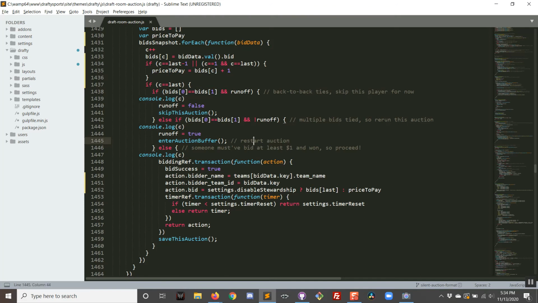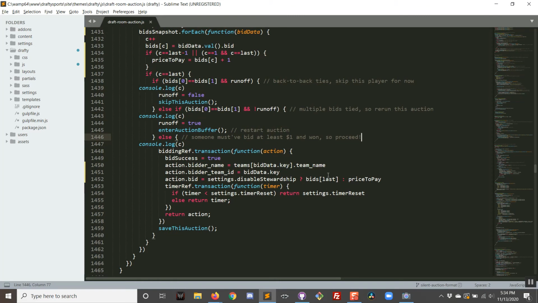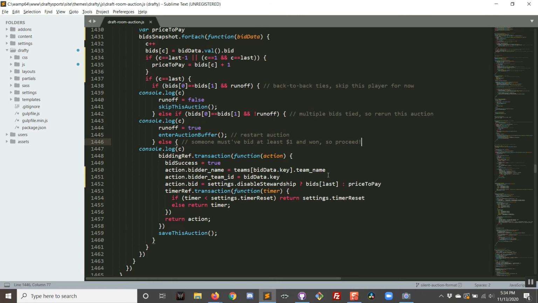If none of those scenarios come out as true, then what must be happening is that someone has bid at least $1 and won the auction. And so at that point, we can process their bid and do things. And I want to call your attention to this line specifically and just tell you what this is doing.